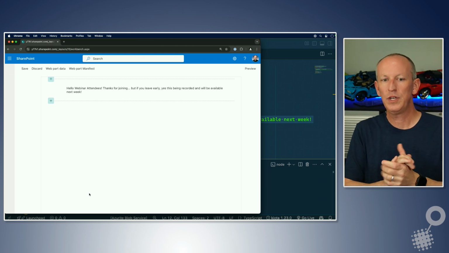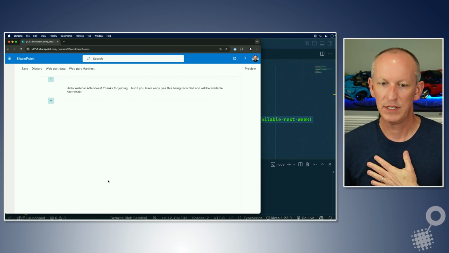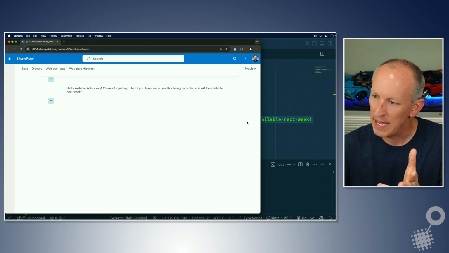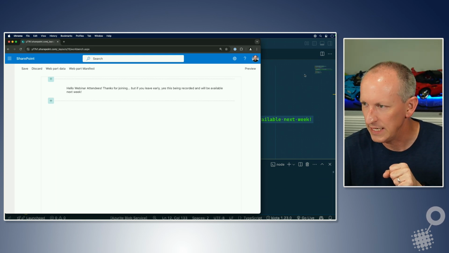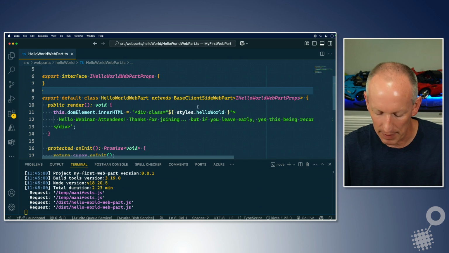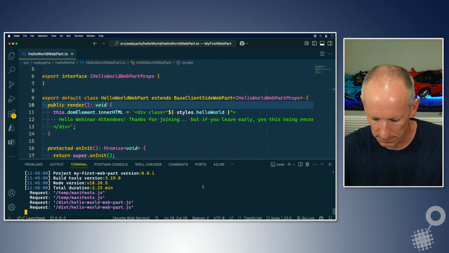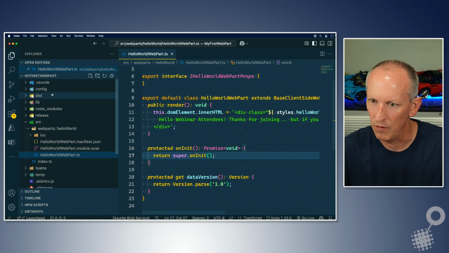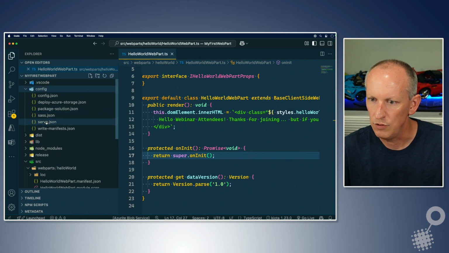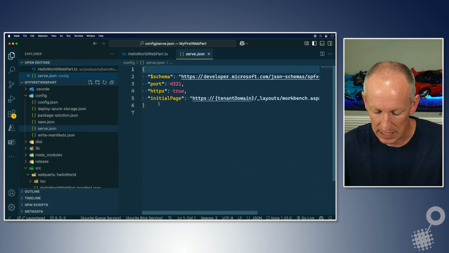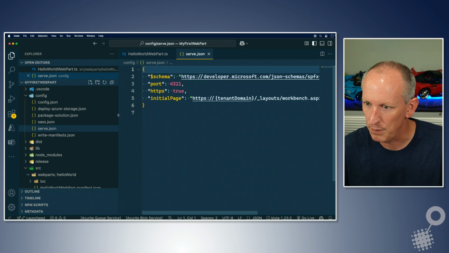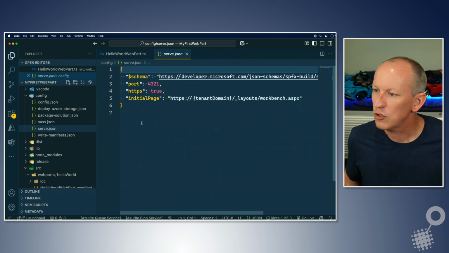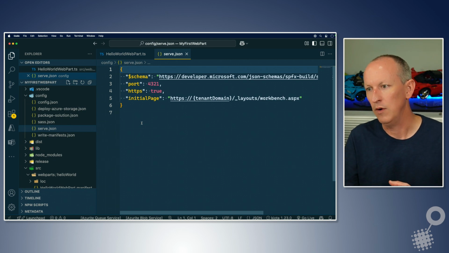And I did see another question here from Matt. He said, is there a way to not have to change the tenant every time in serve.json? So Matt's question, just for those of you to get a little bit more detailed here, what Matt's asking about is, let me go ahead and stop the server here. And I'll go ahead and close this out and let's go over here into config. If I go to serve.json, you will see this is a configuration file for the gulp serve task. The initial page, that's the page that it's loading.